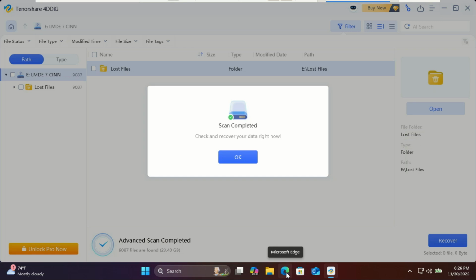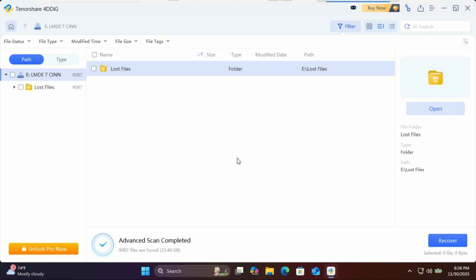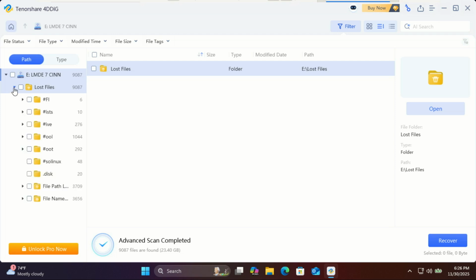Once the scan completes, 4DDiG will show you all the files it found: photos, videos, documents, audio files, everything. You can click on any file to preview it before recovery. This is really helpful because you can confirm whether the file is still intact.